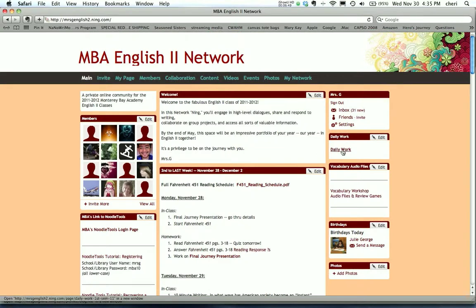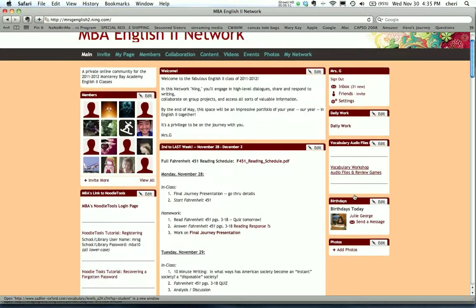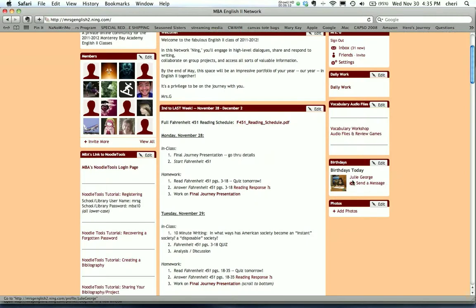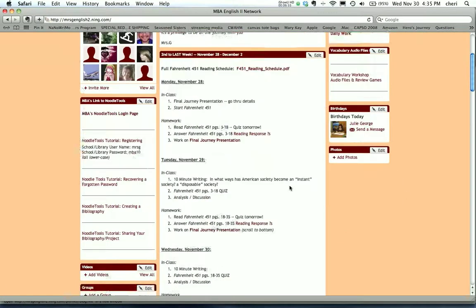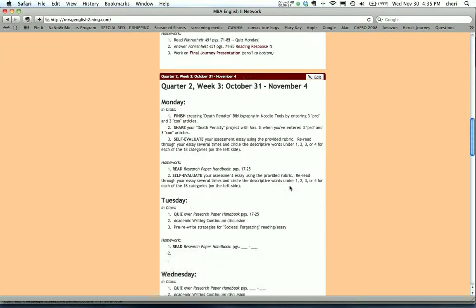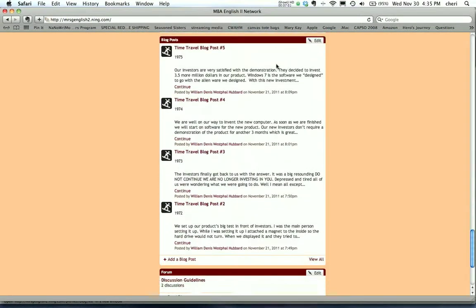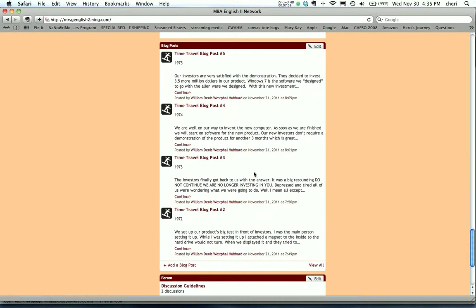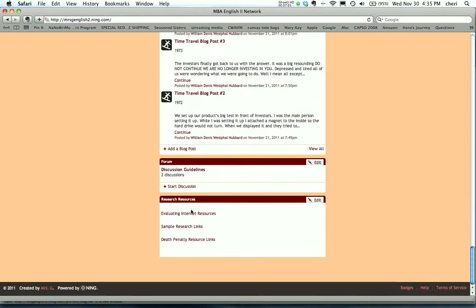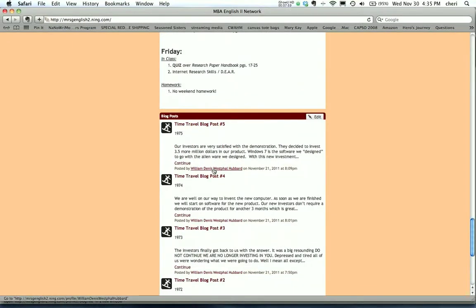Daily work I added as a text box. This is a link to some vocabulary stuff. The birthdays I had added, photos I just now added. And so I've got several text boxes, and this is all their daily work. I do it 1 week at a time. And then you can see our blog is down here, and you can see down here is another box of some research links that I wanted them to be able to see.